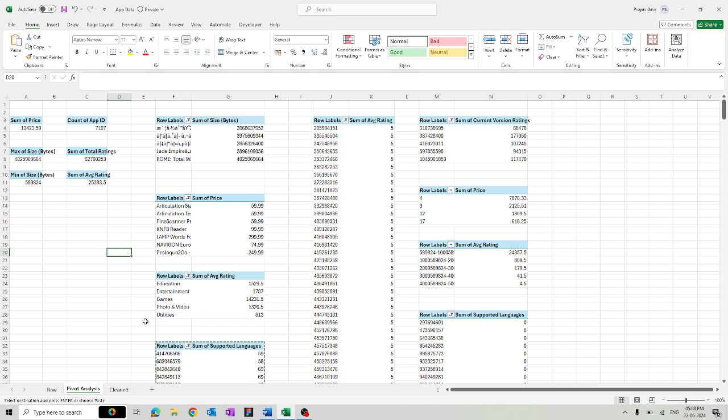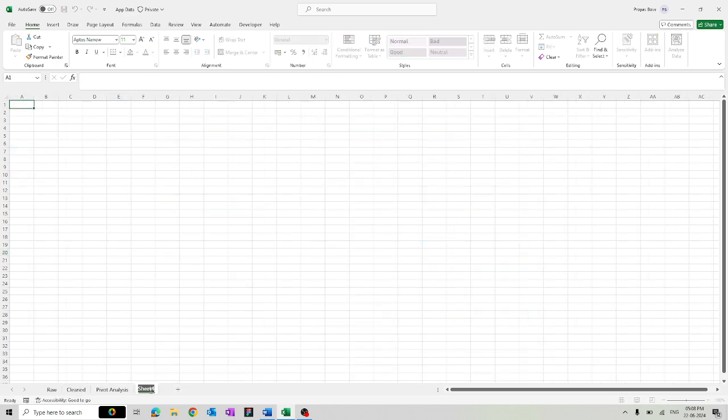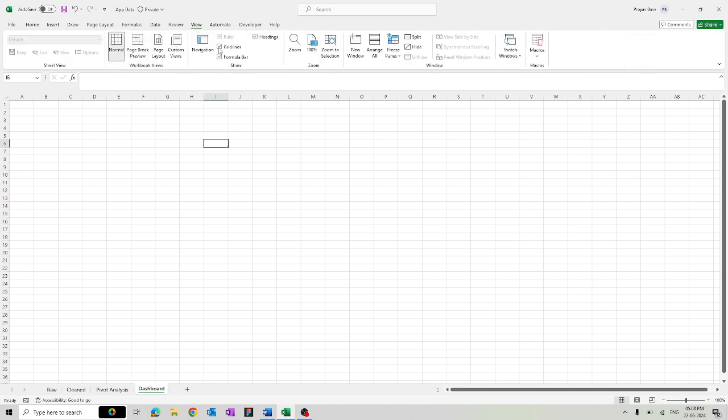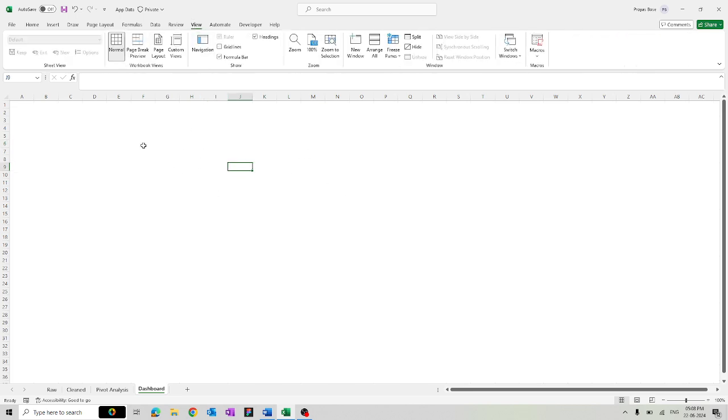So what I will do is I will put this pivot analysis on the right side, and I will create another page called dashboard. And here, first of all, I will remove the grid lines. So I will go to view and uncheck grid lines. So the entire grid lines are removed.